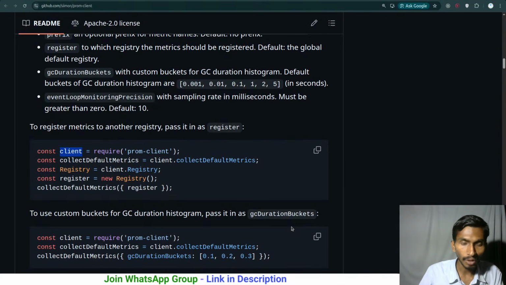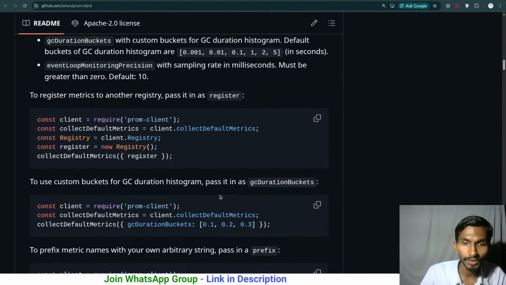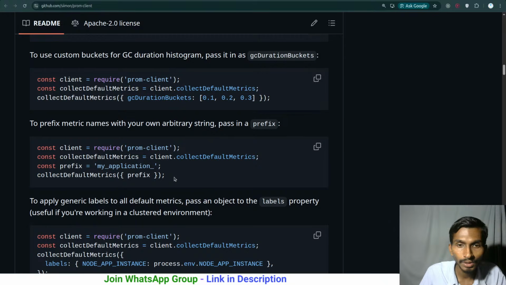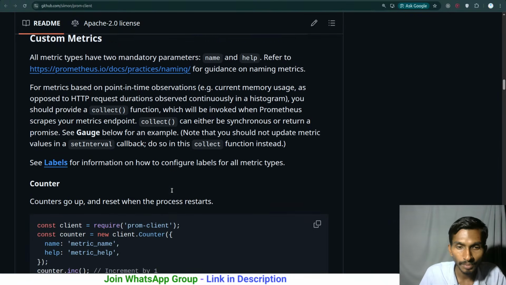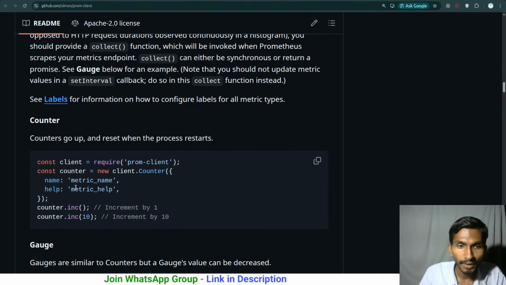What do I have to do after that? After that, client collectDefaultMetrics, and then a client registry, new Registry, and collectDefaultMetrics. Just added this here, and we are going to go with something that is needed the most here. First of all, we are going to be creating the counter.